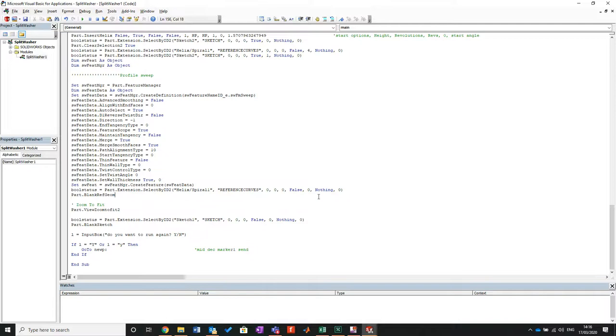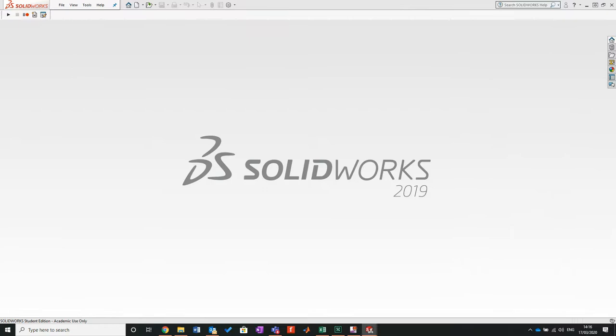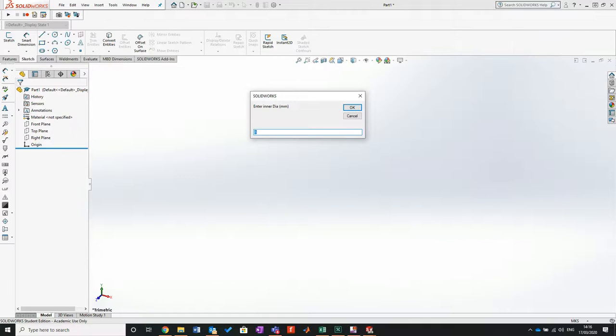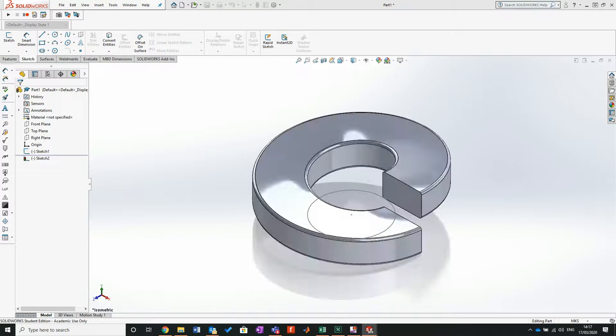Right, so without further ado, let us run the code. So if I run it, it opens up a new part. Oh, I didn't think it was going to work then. Of course it's going to work. It opens up a new part. You'll notice there I've set some defaults, and then we're going to run it through. Do I want to run again? I'm going to go no.